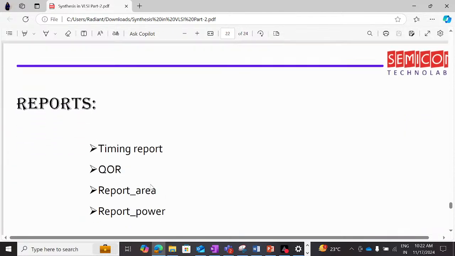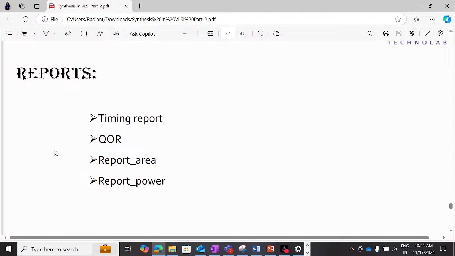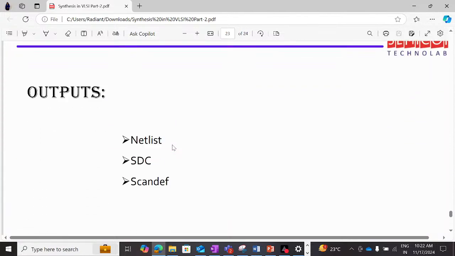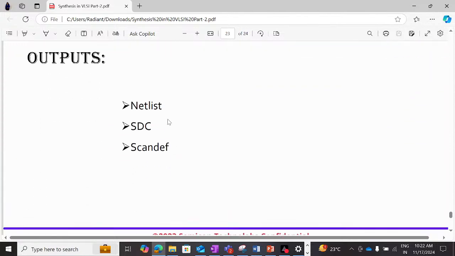Right? Now reports. What are the different reports that we get from the synthesis? Timing report, QoR report, report area, report power. So these are the different reports that we get from synthesis. Okay. And apart from that, what other outputs? Netlist, right? The technology dependent gate level netlist, which will be used for either DFT insertion, or which will be used for PnR if DFT is not done, right? Again, the netlist will contain the scan insertion as well, which is part of DFT.